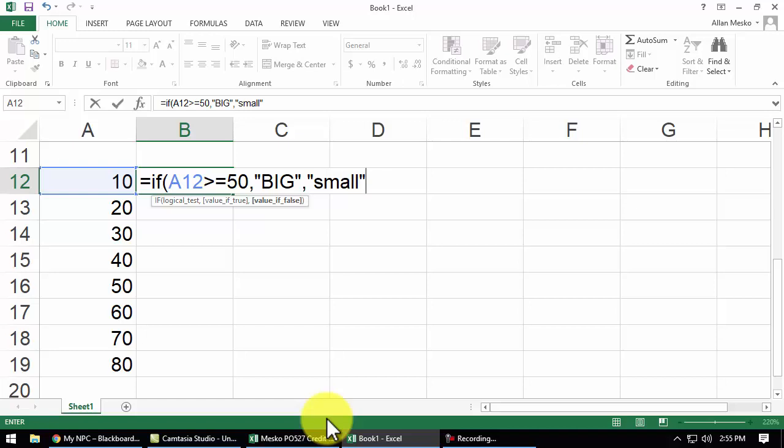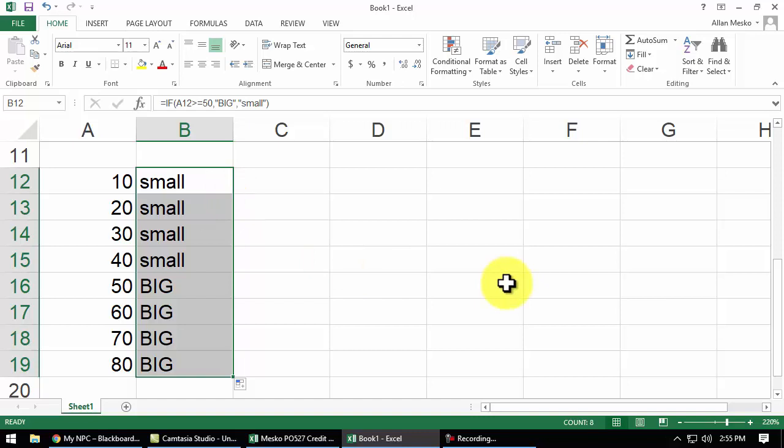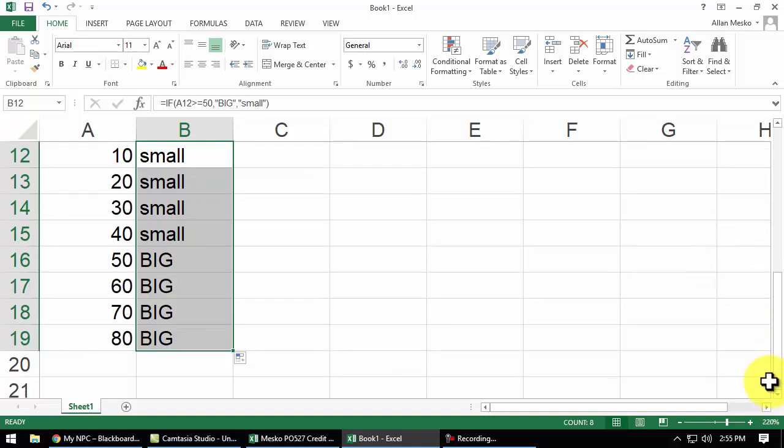And now when I press enter, it checks that first thing. It says that 10 is not bigger than or equal to 50, so you wanted me to put the word small there. Now if I click that and double click the fill box, it will fill all the way down, and notice it checks every number to the left, and it says, oh, those things that were at least 50 are big, and the things that were not 50 are small. How's that feel?